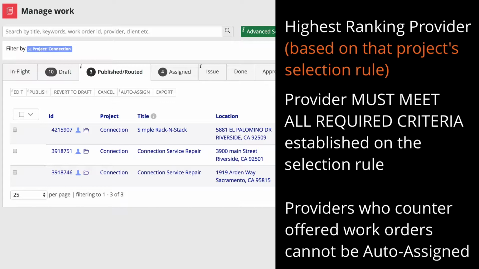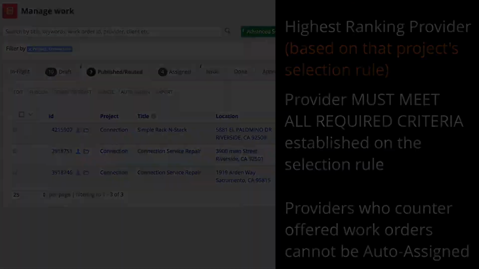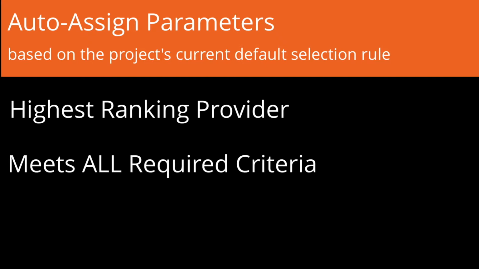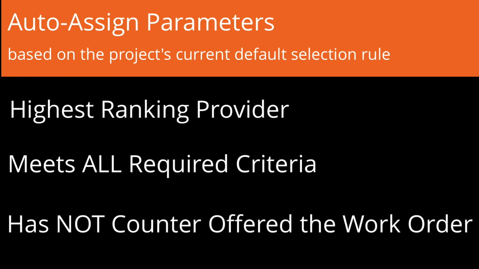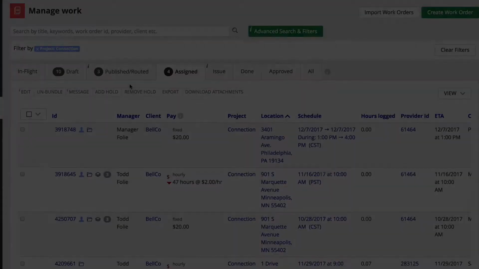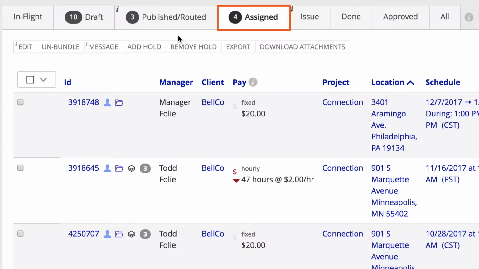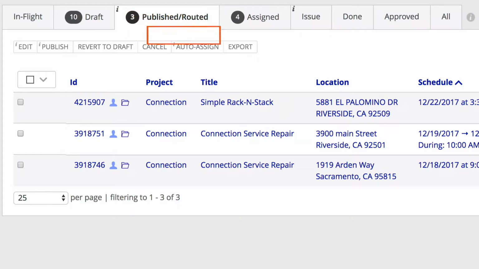So let's recap those assignment parameters one more time. Auto-assign will automatically assign the highest ranking provider who meets all the required criteria defined in the project's associated selection rule, who has not counter-offered the work order. Some things to note. Work orders that were assigned through the auto-assign process will automatically move to the Assign tab. Work orders that were not assigned through this process remain in the Publish Routed tab, where you can run the auto-assign process again at a later time.